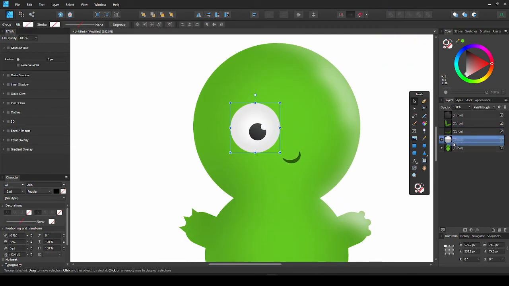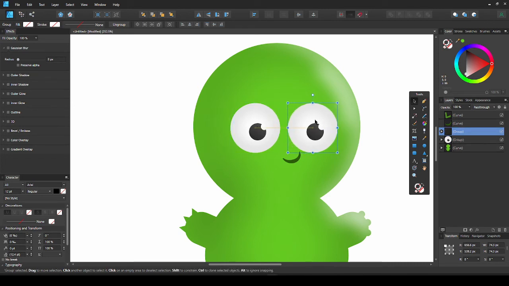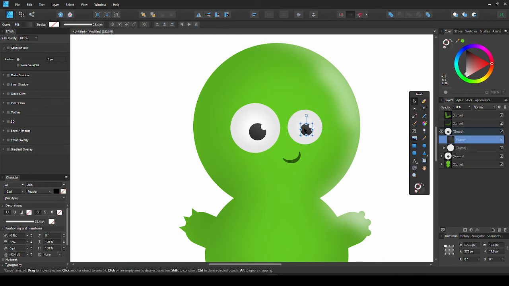Make sure it's inside the eye layer. Select the eye, duplicate, and drag it over. Make it smaller, but don't hold shift this time, as it's a group. Move the pupils around.